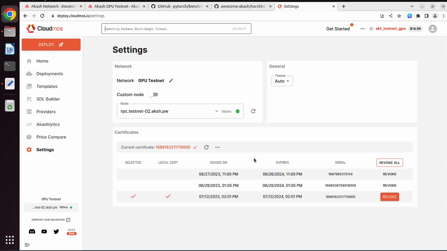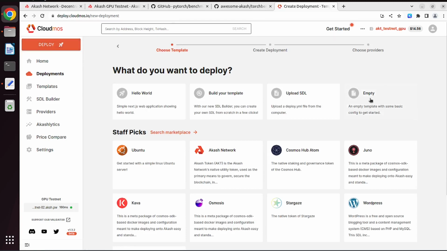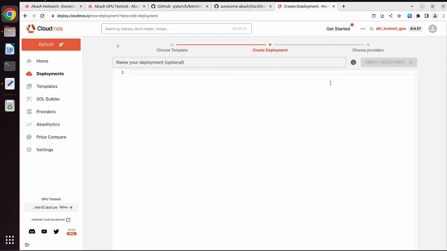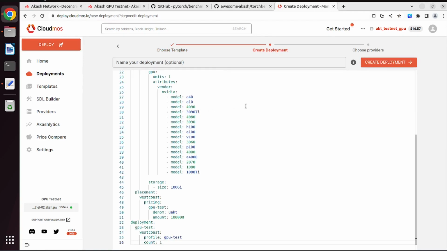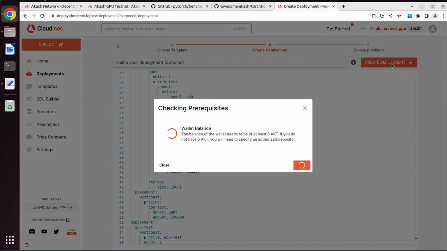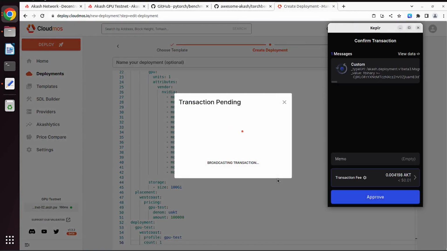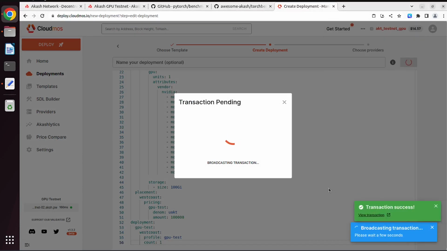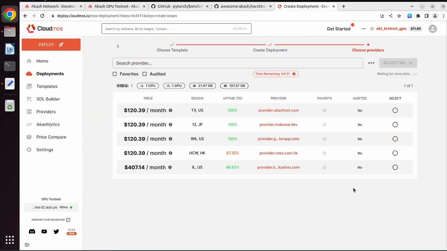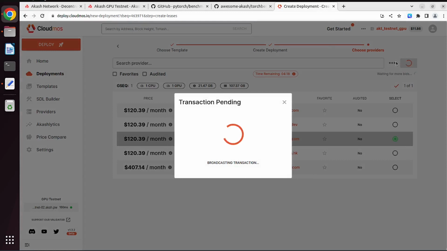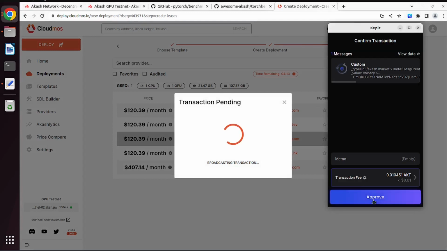Okay, everything is ready, click the Deploy button. And select the empty section. Paste the SDL you copied earlier. And click the Create Deployment button. Click Deposit and confirm the transaction. Here we see a list of available providers. Select the appropriate one and click the Accept Bid button. Confirm the transaction.